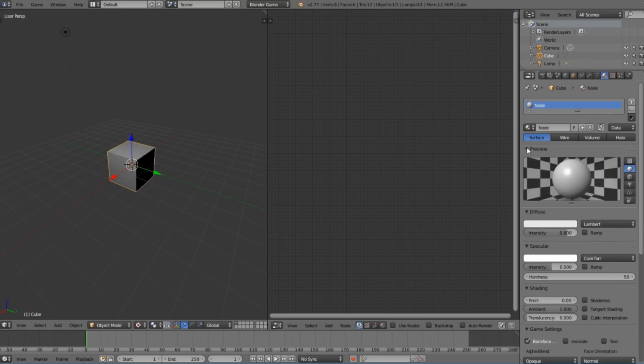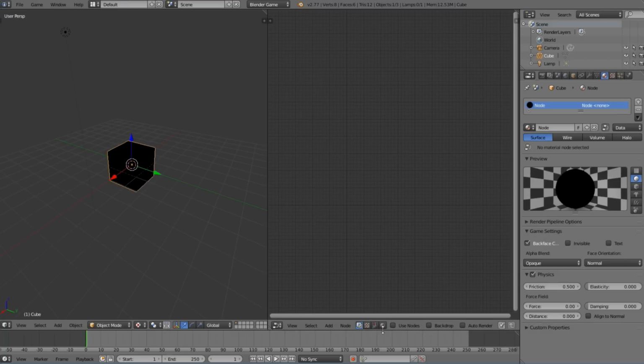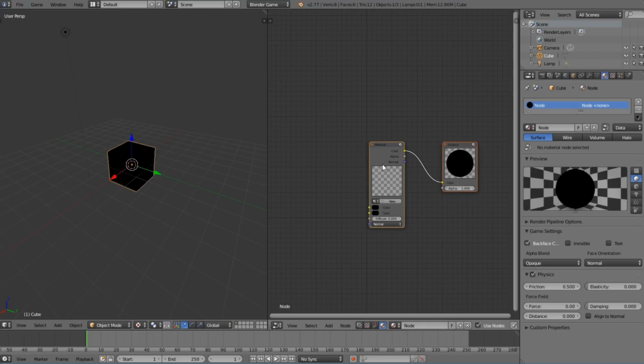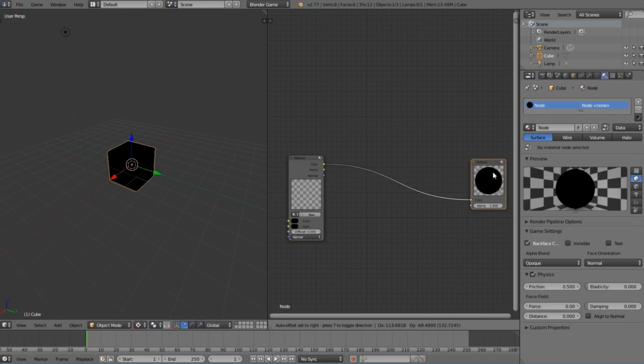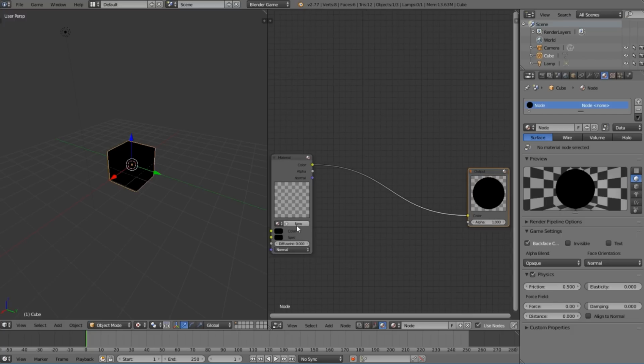So this is going to be holding all the nodes in it, and then we're going to have other materials doing other stuff inside of it, so you want to make sure you can tell which one is which. And we're going to click this, and this is basically the same as clicking use nodes here. So as you can see, now that we've done that, we have a very basic node setup here. So we're going to create a new material.